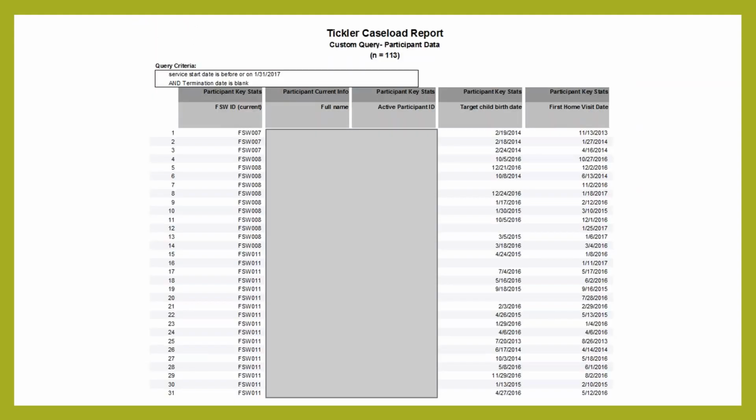So this is what the query as it comes out of PIMS looks like. We chose to have the current FSW be the first field in the report because that's what PIMS will sort it by when it runs the report. And we wanted to be able to separate out for each FSW. So that is something important to know when you're using the custom queries in PIMS, that whatever is in your first data field is what the report is going to be sorted by.